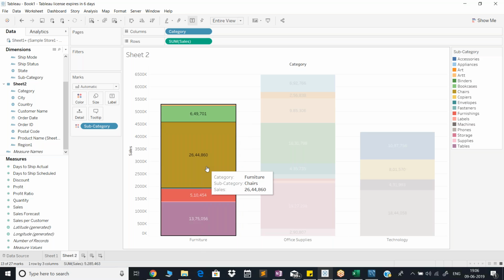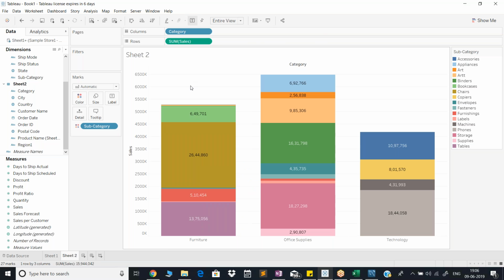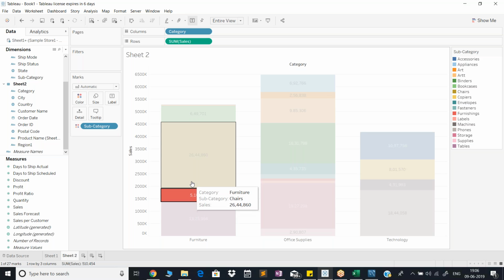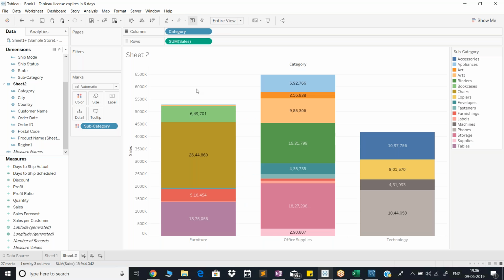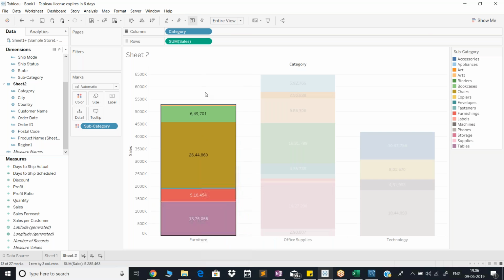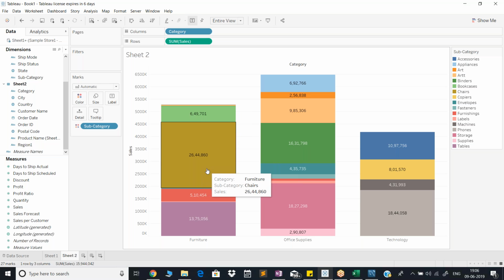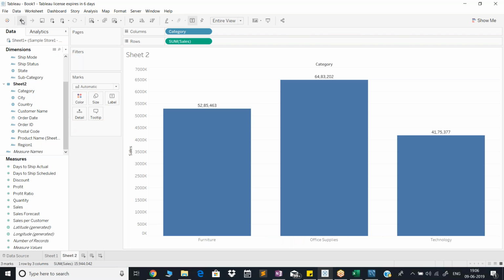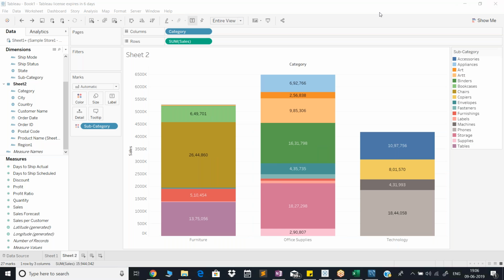That is, I know the total sales of furniture is 5.2 million. But within furniture, I have subdivisions. Tables is one subcategory, furnishings is another, chairs is another, bookcases is another. All of them constitute the total furniture. So now it is dividing the individual bars that you see here into small segments. This is called a stacked bar chart that we are creating. Previously, it was a plain bar chart. This is a stacked bar chart. To create a stacked bar chart, ideally you will want two dimensions. One of them should go into color. So now it becomes a stacked bar. So here we are creating a stacked bar chart.